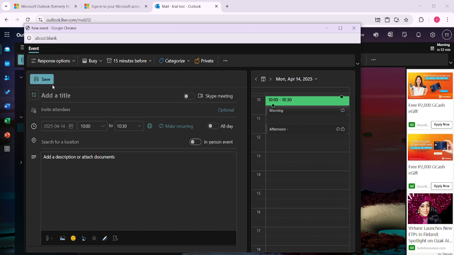By unchecking the Allow Forwarding option, you've successfully ensured that your meeting invitations can't be forwarded by attendees. This added layer of security means your meetings remain private and the attendee list stays as you intended. And there you have it. With this simple and straightforward process, your meetings in Outlook are now secure from unauthorized forwarding.